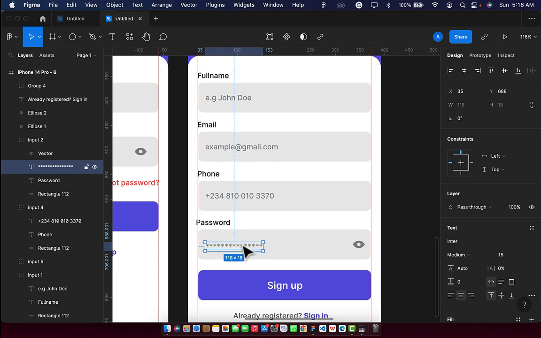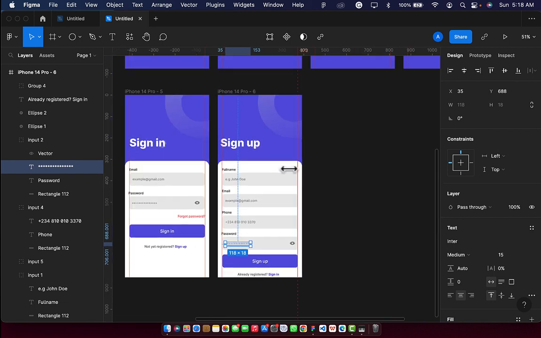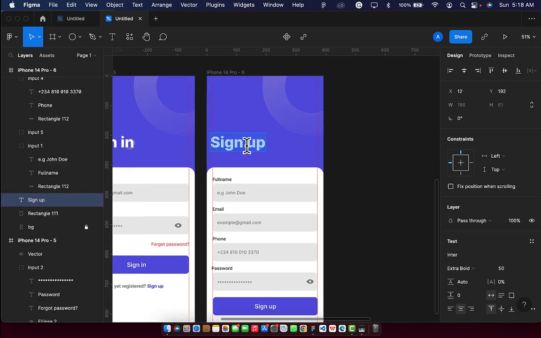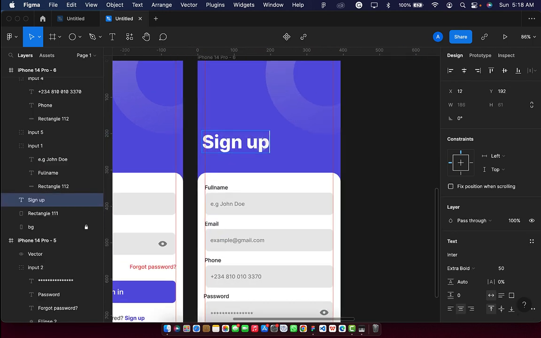So we have this sign up page here. So I think we can do more. Instead of sign up, we just tell the user to create an account. Create an account.